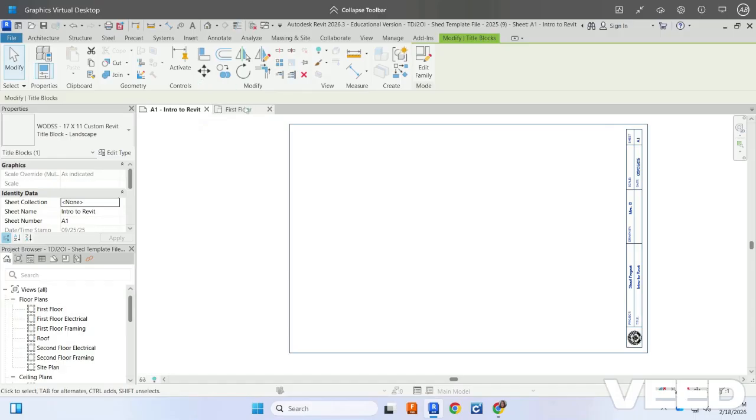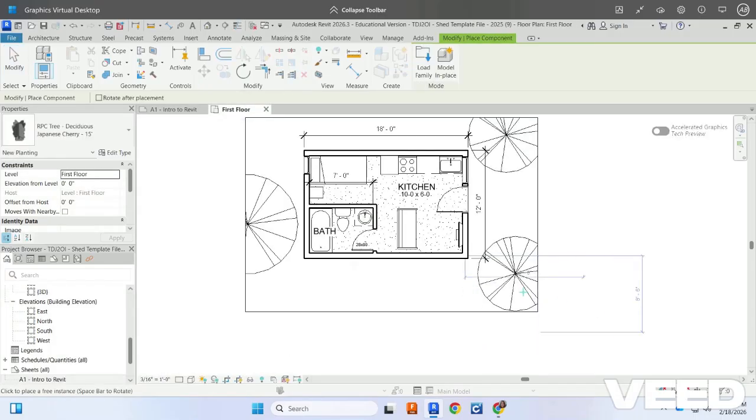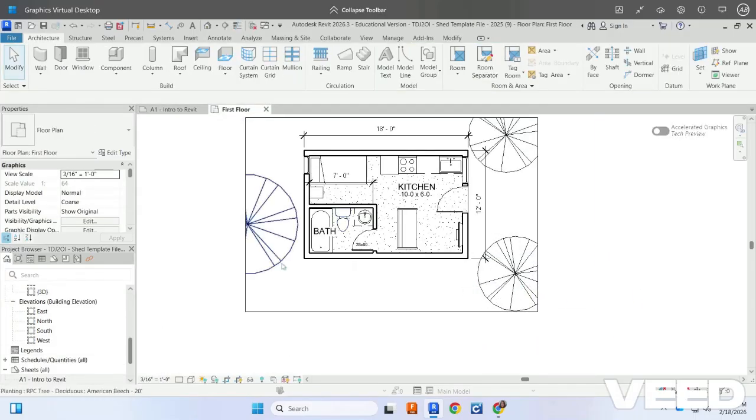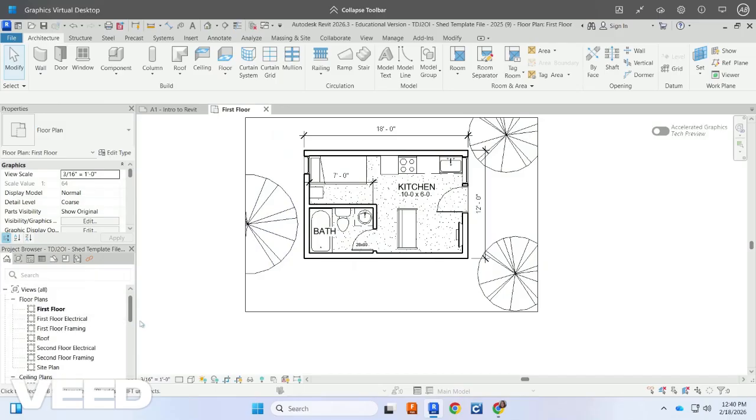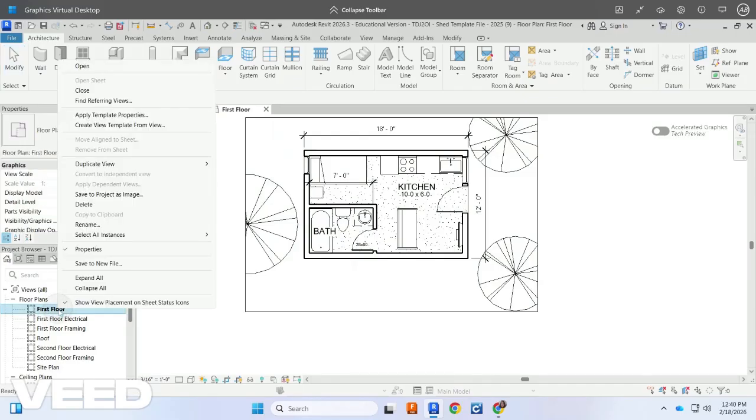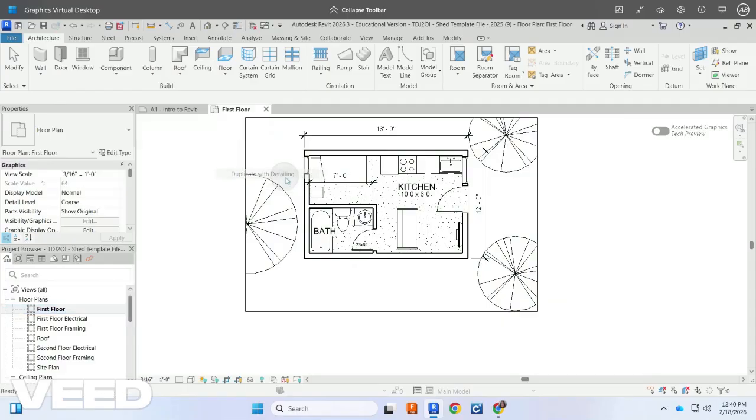And if I look at my first floor, I have everything set, but when I'm putting this on my title block, I do not want to see landscaping on the floor plan for this. So we're going to do a couple things here. We're going to right click over in the project browser on first floor, then go to Duplicate View, Duplicate with Detailing.